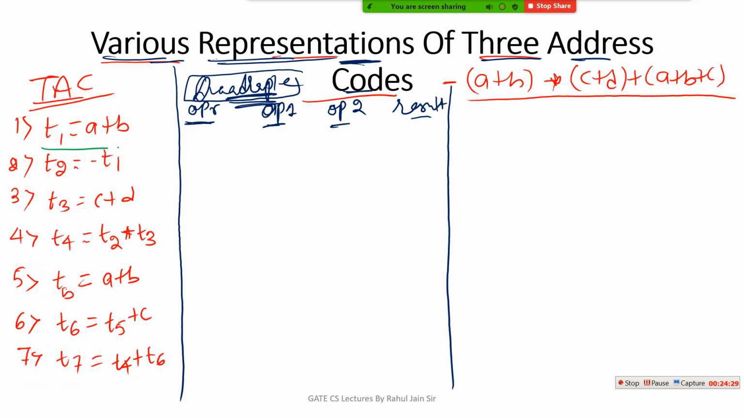Operand 1 in the first statement, what operation are we performing? We are performing addition operation. So in the operation table, plus will be here. Operand 1 is A and operand 2 is B, and the result will get stored in T1. The result of A plus B will get stored in T1. So it is the entry under the quadruple table.